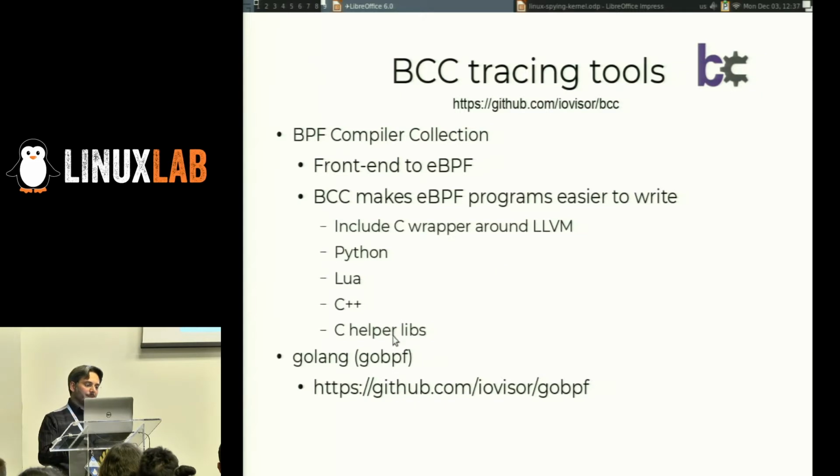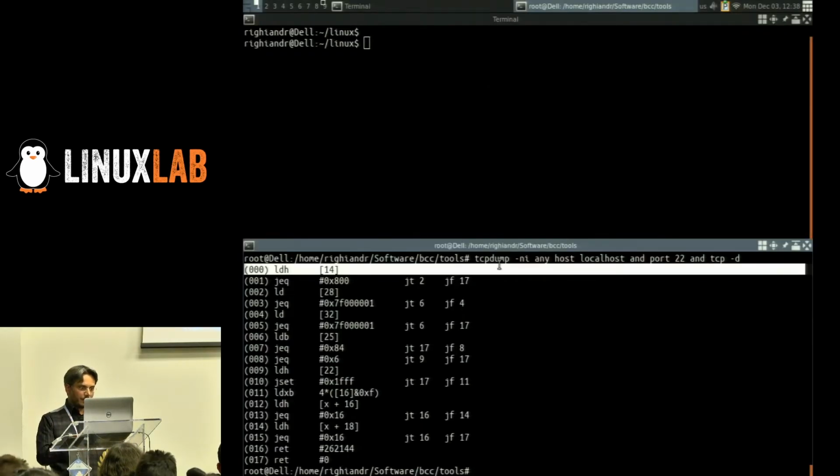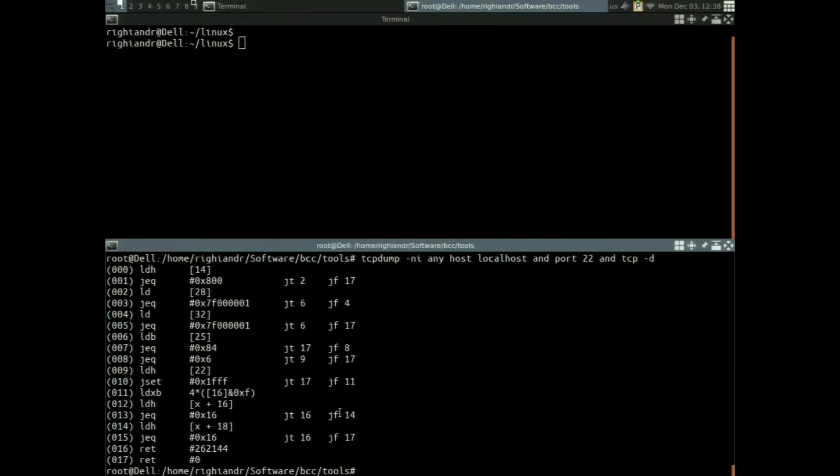I would like to mention also this other project, Go BPF. There are bindings to BPF in Go, so you can write your BPF tool or BPF filter in Go. And let me show you an example. So BCC, I think it's also shipped in Ubuntu, for example, or Fedora for sure. But you can get the source code on GitHub, and it's really easy to compile.